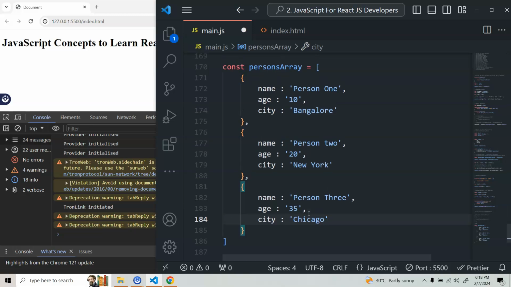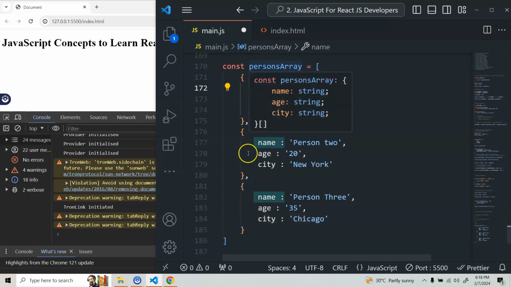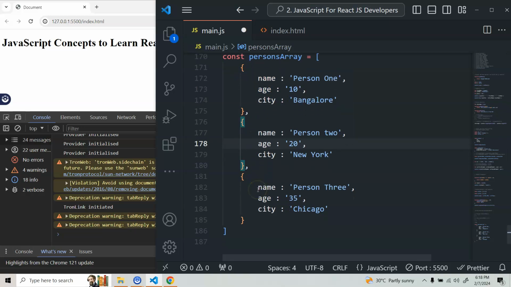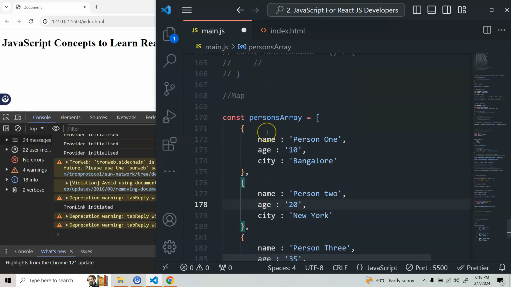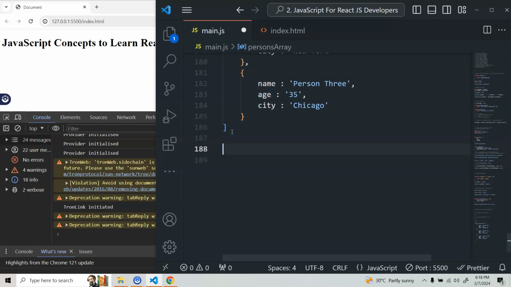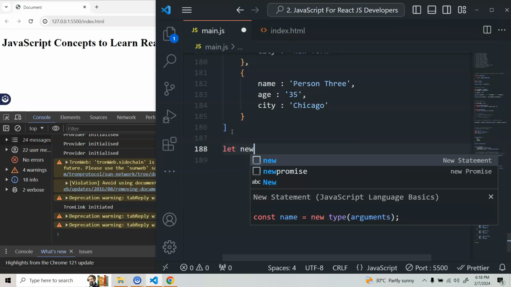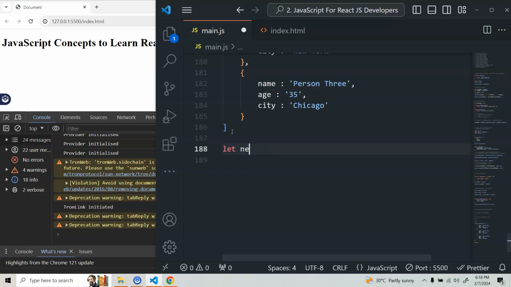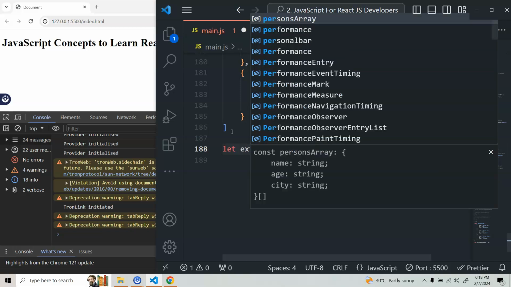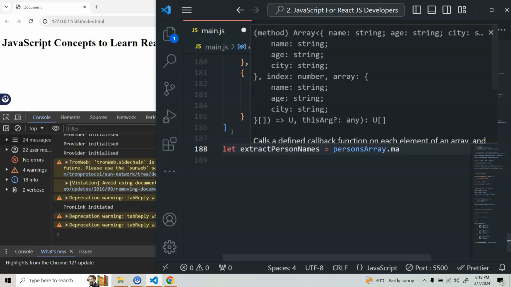Let's say I want to return the name of all the people from this person array into another new array. I'm just explaining this in terms of name, but that will be applicable for all the other properties also. So let's see how this will work. I'll create a new variable, extract person names, and here I'll call this persons array, and then I'll do map.